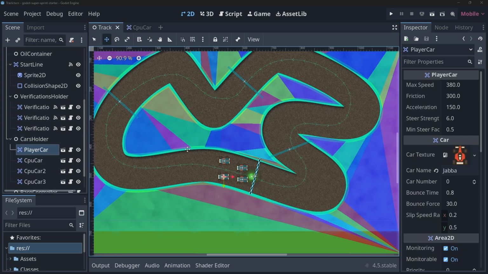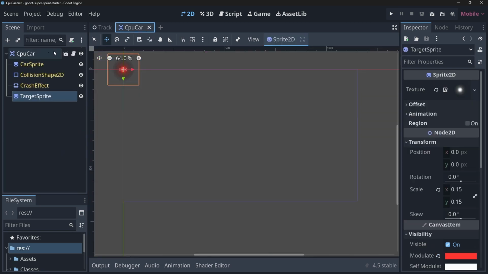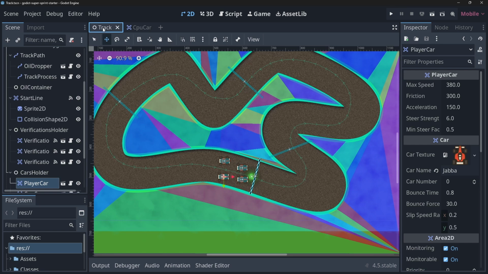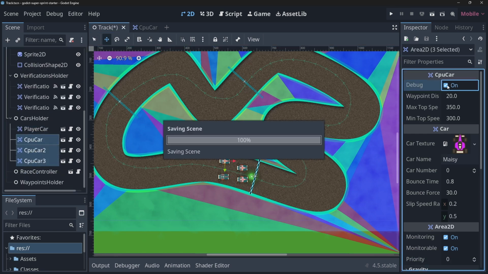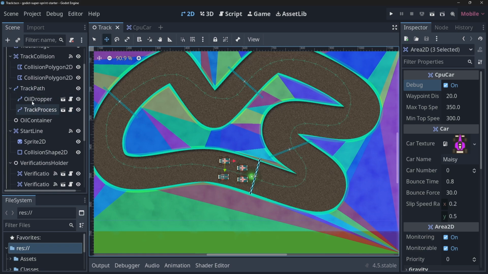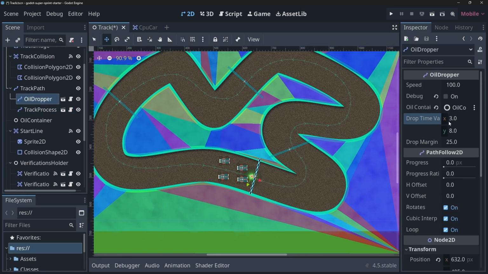That should do. And something else I did notice when playing this is that the red dot was really, really big. So I'm going to go to the CPU car, select the target sprite, and change the scale here to 0.05. Okay, then go back to the track and select all 3 CPU cars, turn on debug on the right-hand side, and then the oil dropper, reset that to have some reasonable time as well. So what I'd like to do is run this.